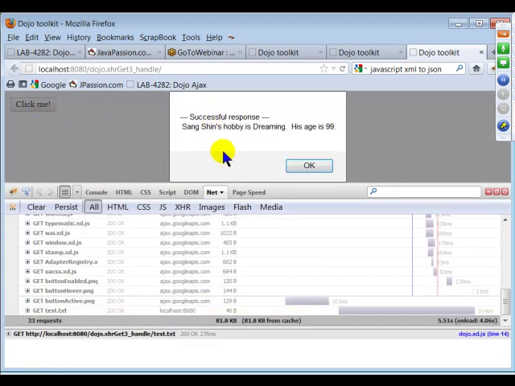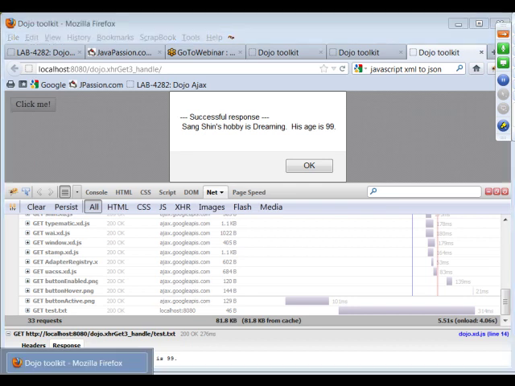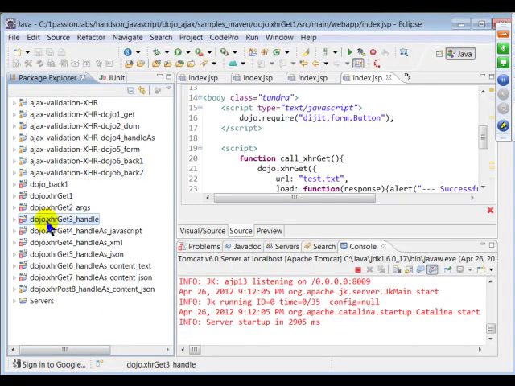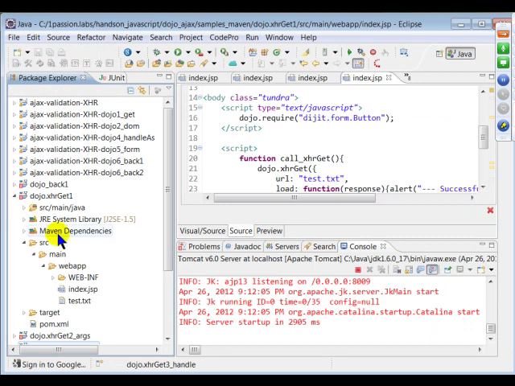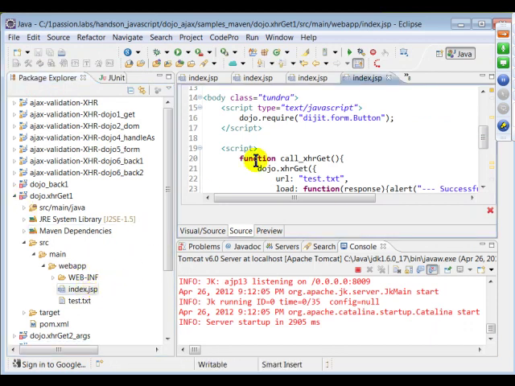Okay, so it works. All right, so you can see it's sending the data here, and you can see it's sending the HTTP request, in this case test text, and the response is this. So I'm going to show you this code first, and then most of the code is pretty similar.